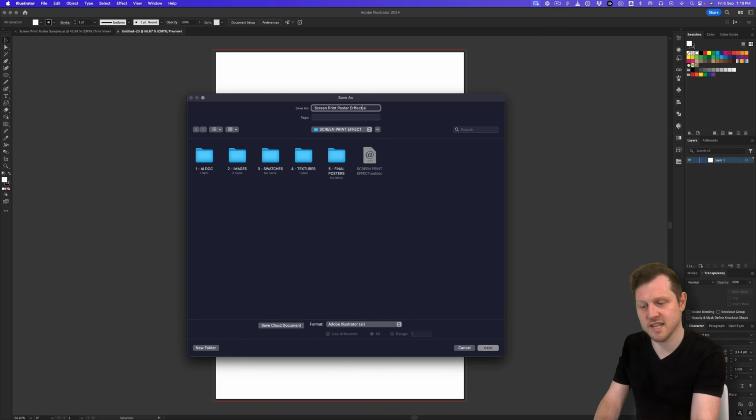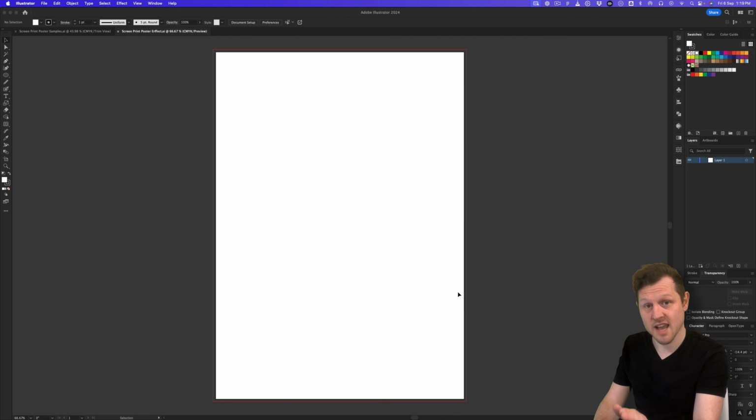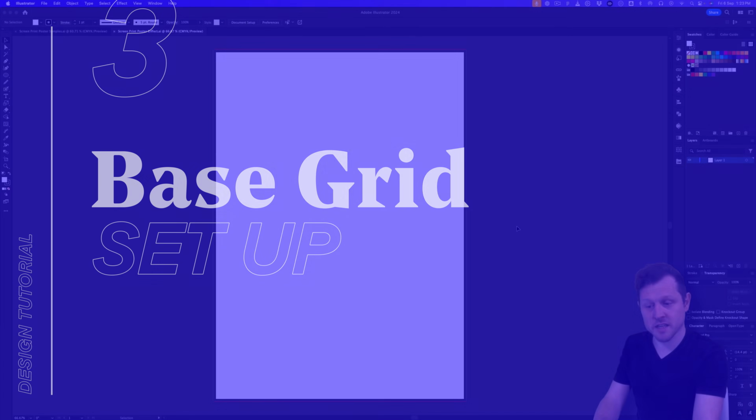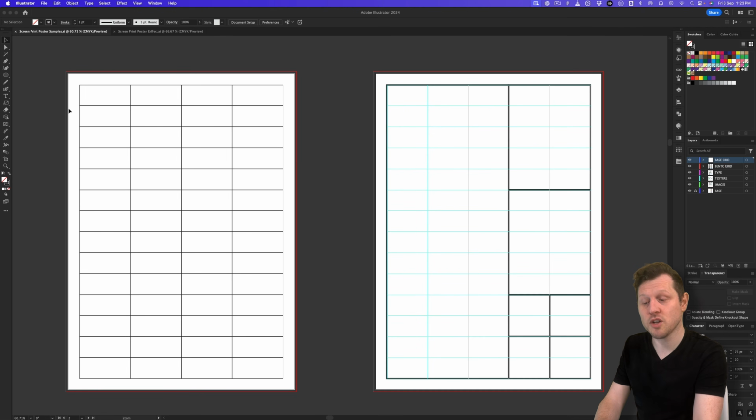Okay, so let's take the first step in the process and set up the grid. Step 3, Base Grid Setup. So for this poster design, we are going to use a modular stroke grid to compartmentalize the visual elements. To create this stroke grid, we are first going to need an underlying modular grid to base it on. So the first step is to set up the base grid to help structure the stroke grid.